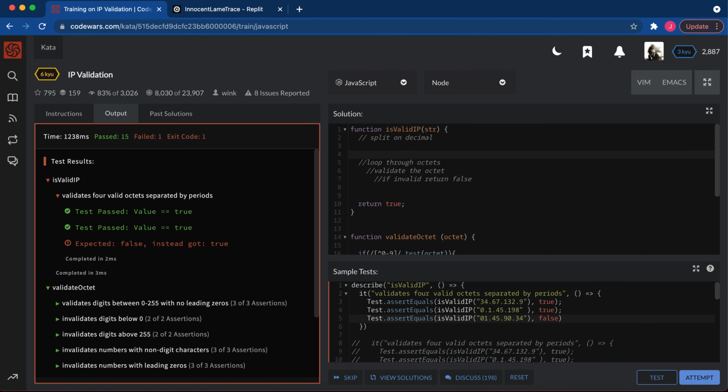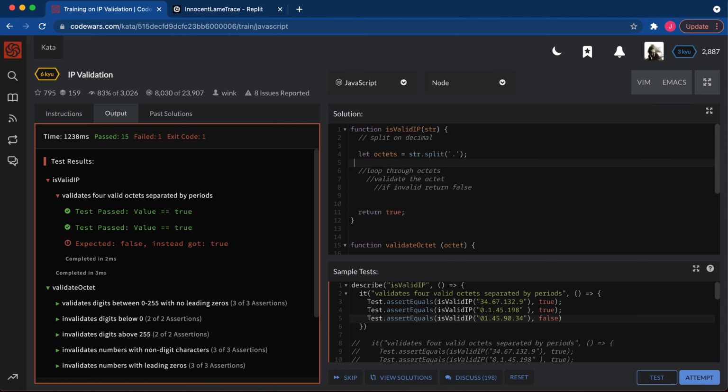So let's go to there. We have let octets equals string.split, where we're splitting on the decimal. That should give us, in a regular case, like if we look at this first example here, that should give us 34, 67, 132, 9. That's what we should get. Okay, loop through the octets.